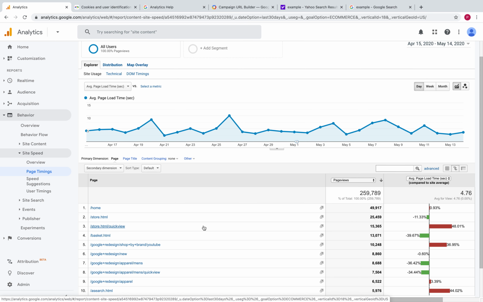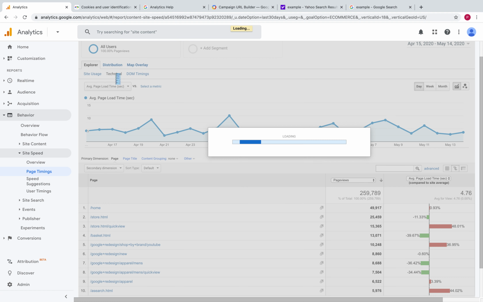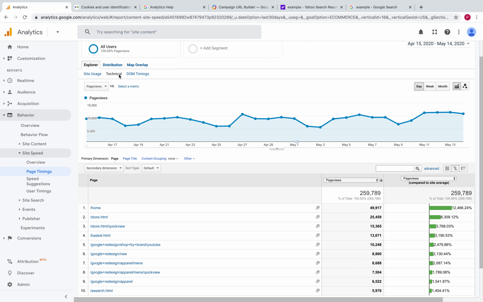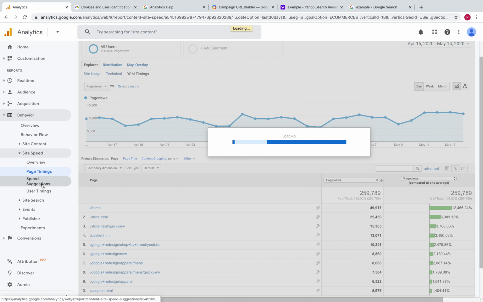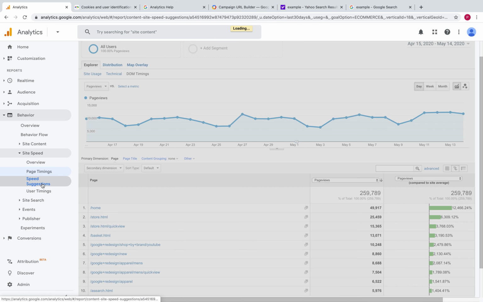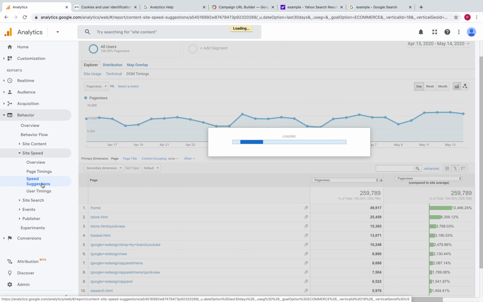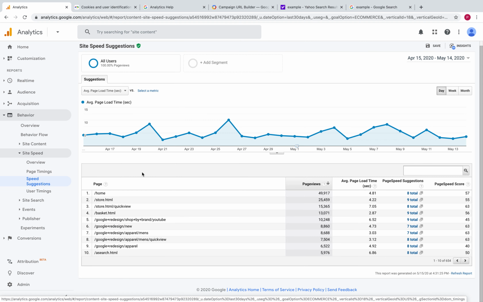You also have a technical report here, and also the DOM timings. And then you have speed suggestions, and here Google is going to give you some recommendations. Google also has a separate website and a separate service that gives a lot of recommendations around speed suggestions and improving websites, making them more user-friendly and more mobile optimized. So see, for this page I have 8 suggestions, here 9, 7.